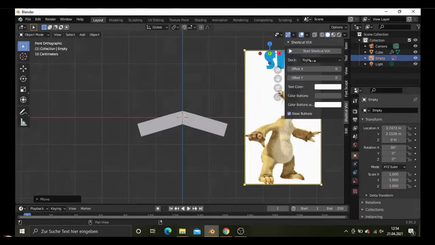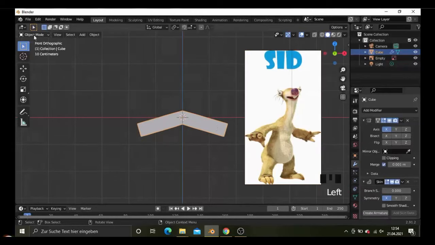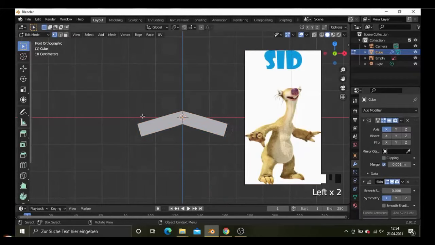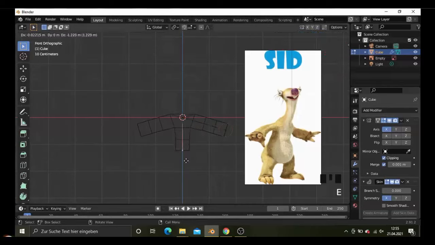I turn on my shortcuts so you can see everything that I do. And back to the edit mode, we continue with our character, and to see the vertices we activate the wireframe view. We select the vertex in the middle, and now we extrude the body, but we turn on the clipping. Now we can add our body only in the middle. We can move to the left or to the right. Now this is the upper body.